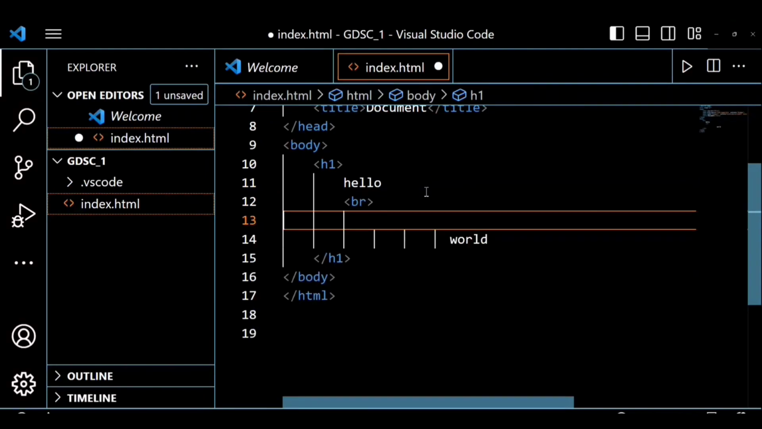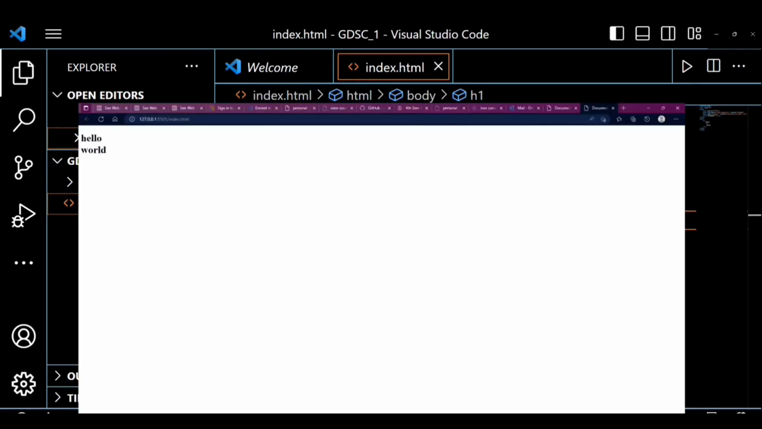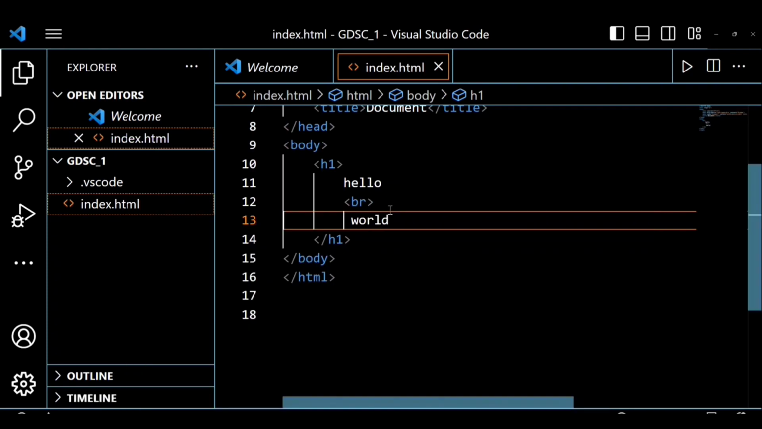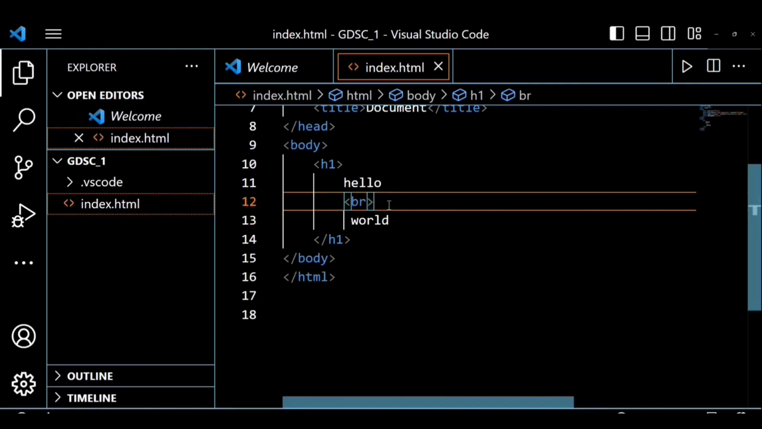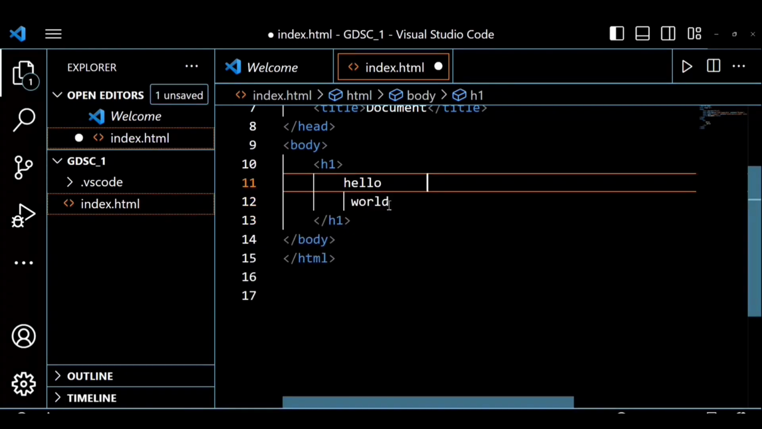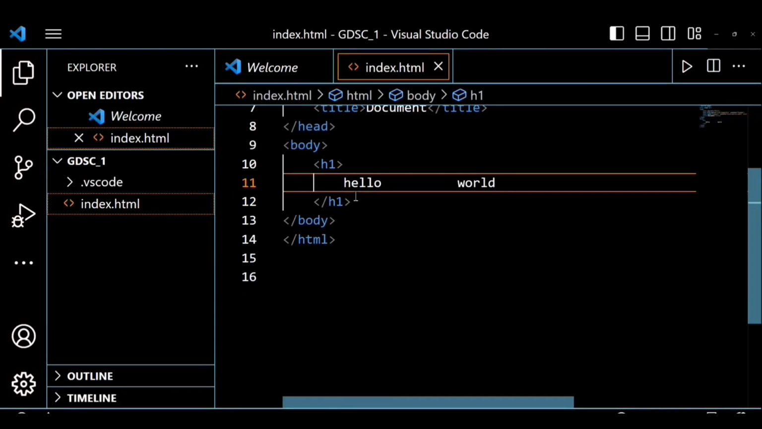So what the BR tag does is it breaks the line and puts the content after it in the next line. I'll just save it and show you guys. As you can see now, hello is in one line and world comes in the second line. But now the issue comes when we have many spaces in between, like 5 spaces. I just showed you guys this won't work.